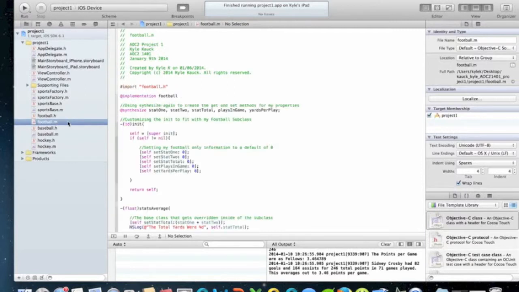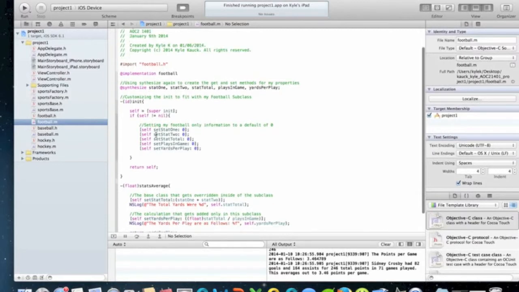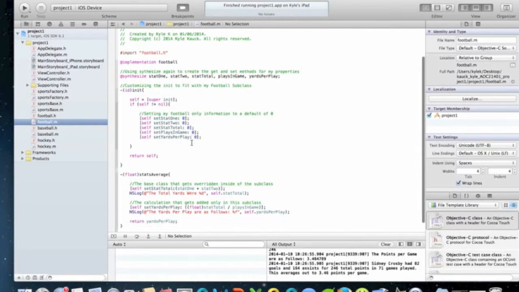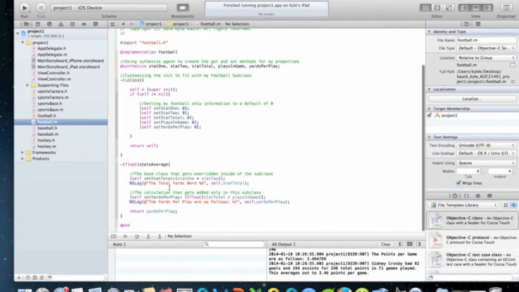And if I look at the implementation file, as you can see, I synthesize all of those, and then I come down for my actual coding. I have my init, which sets everything to 0. That way when I set it in my view controller, they won't have a default value. And down at the bottom here, I have my calculations. I have my base one that gets me my total for the stats, and then underneath it my football only calculation, which is to calculate my yards per play.